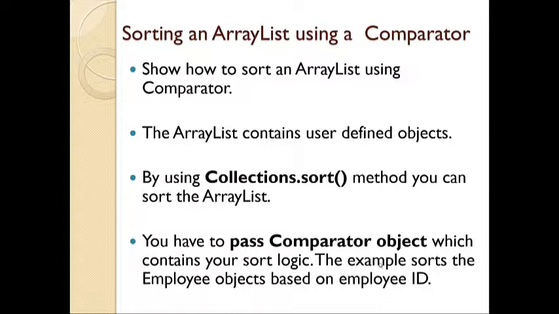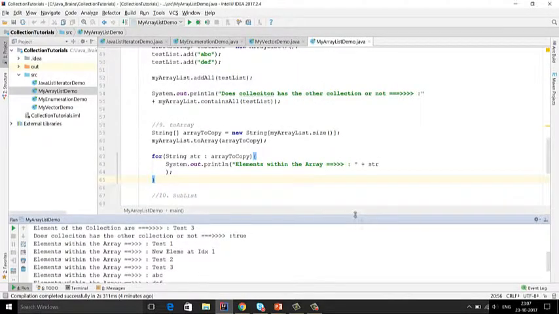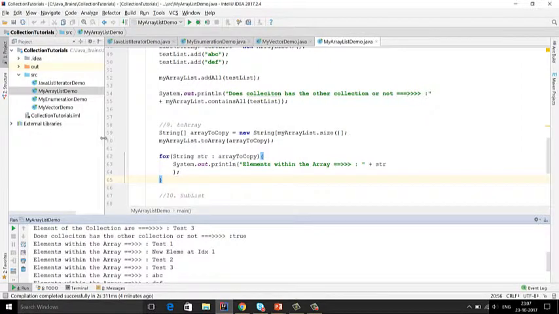Before this, we'll start by using Collections.sort. Collections is basically a utility class which has some functions which we can use. Collections.sort will return a sorted collection, a sorted array list. What we need to do is pass the comparator object, which will contain the sort logic. Coming back to the code, we'll start writing something on this.